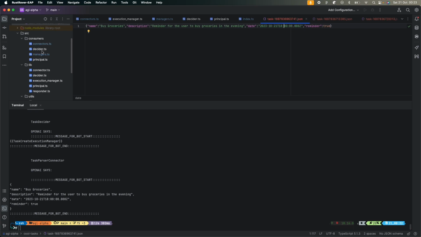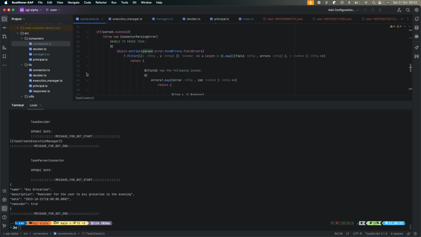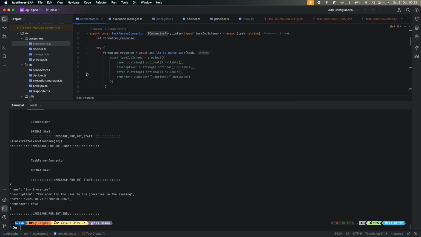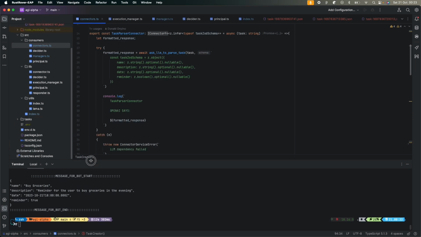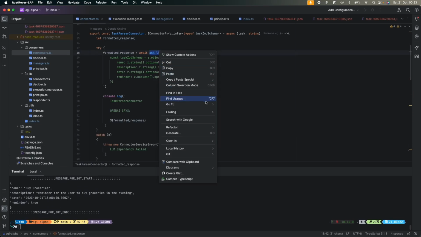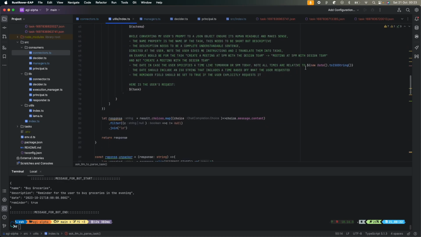And the code for that is just over here. This is under deciders, managers, connectors. It's under the parsers, so connectors, and then let's see. We just lower this. You have ask LLM to parse. Let's go to definition. And I did provide the timestamp so that it could tell what those values are relative to.